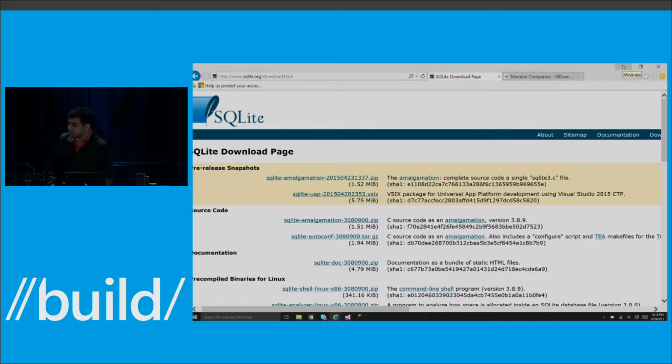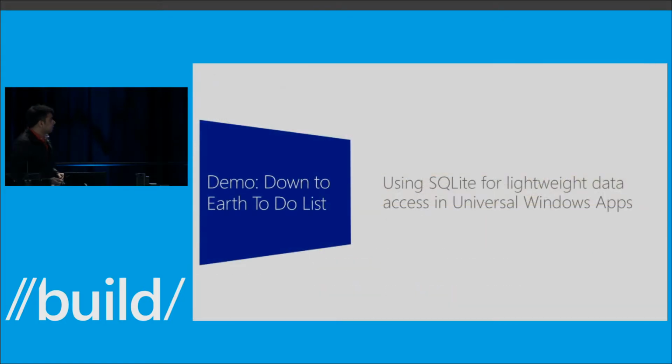Cool. So let's switch back to the presentation. I got it. So that was a simple, lightweight to-do list demo based on SQLite.